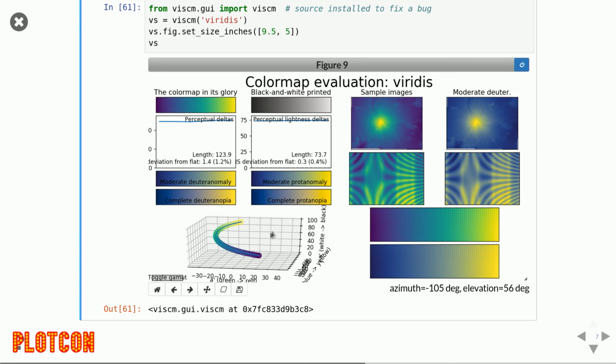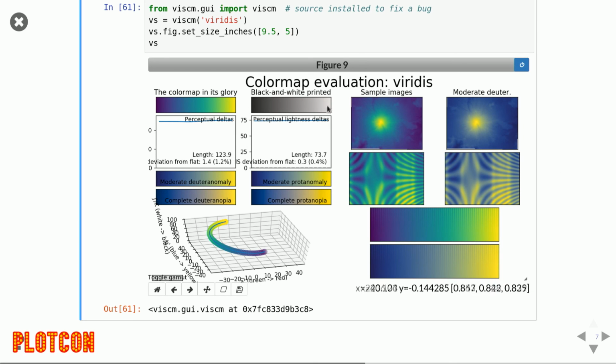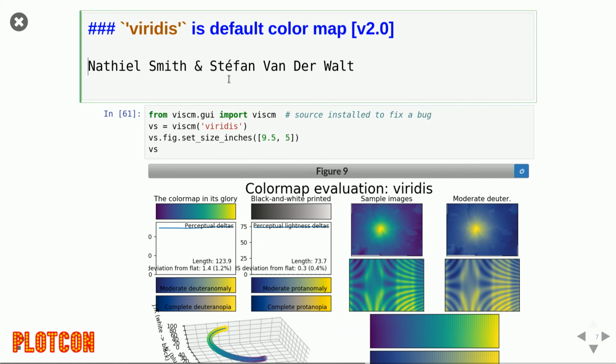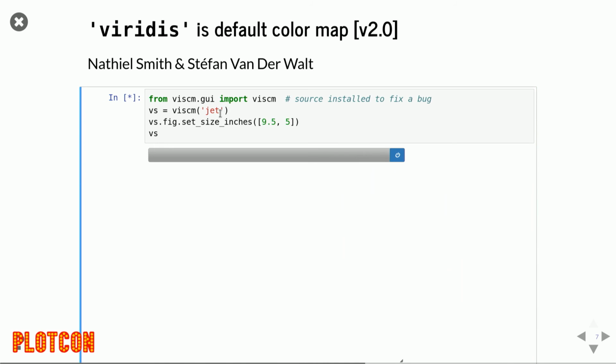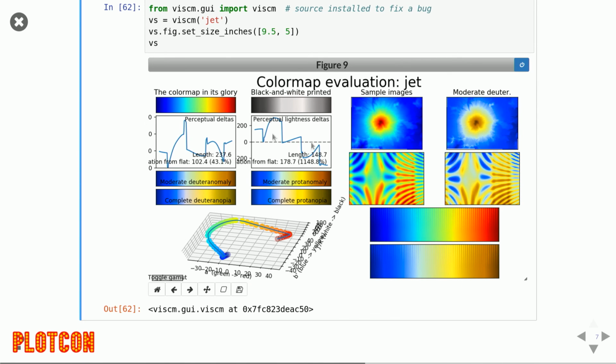You can look at the gamut. You can look at the various things here. And just for comparison, if we look at jet, if you believe the claim that a color map should be perceptually linear, just don't.